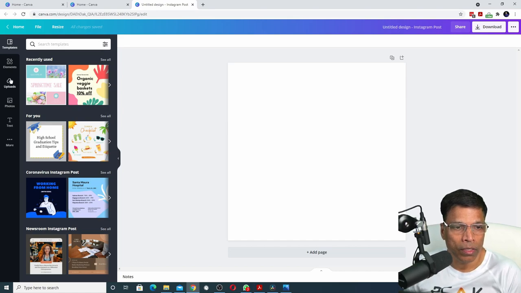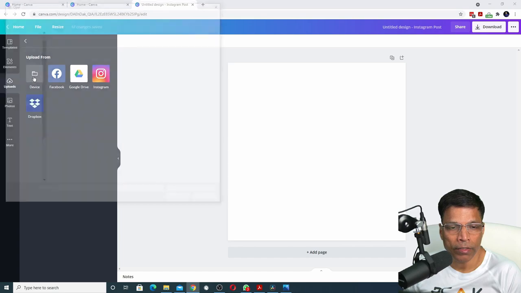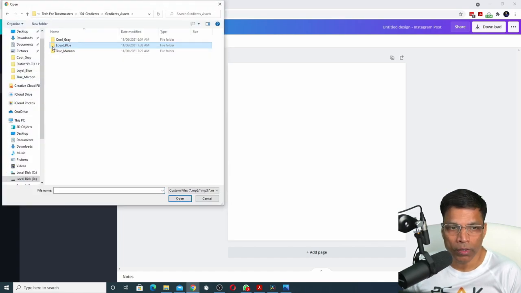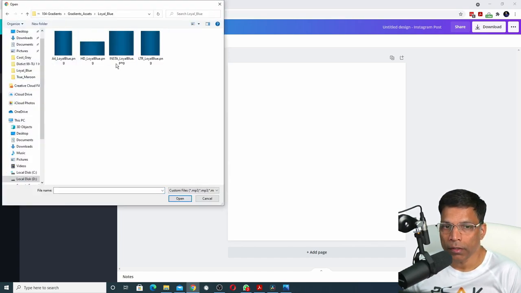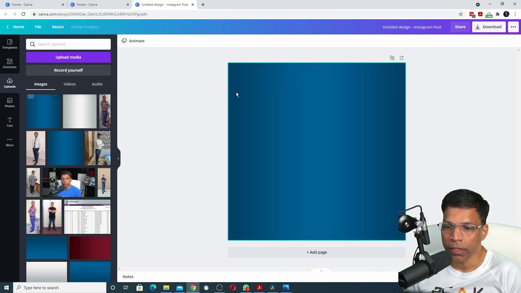All I have to do is click on upload. Next, click on upload media from the device. Navigate to the folder that has the image files. Select the right image, in this case, the Instagram Loyal Blue PNG. Click open and drag and drop it into your design. Now you have a perfect gradient of 3 tones of blue.